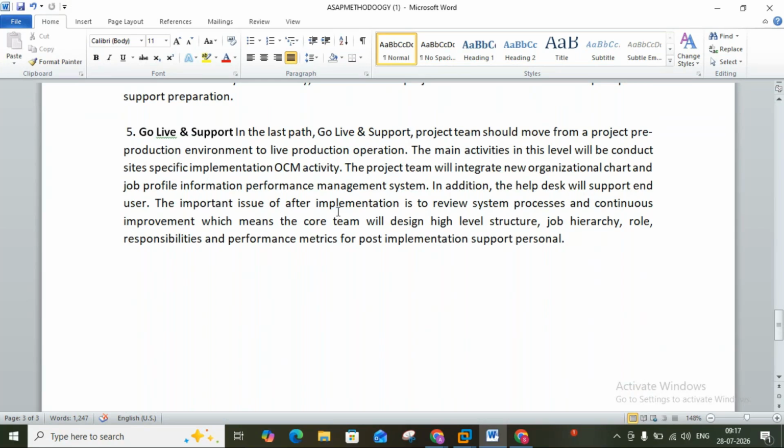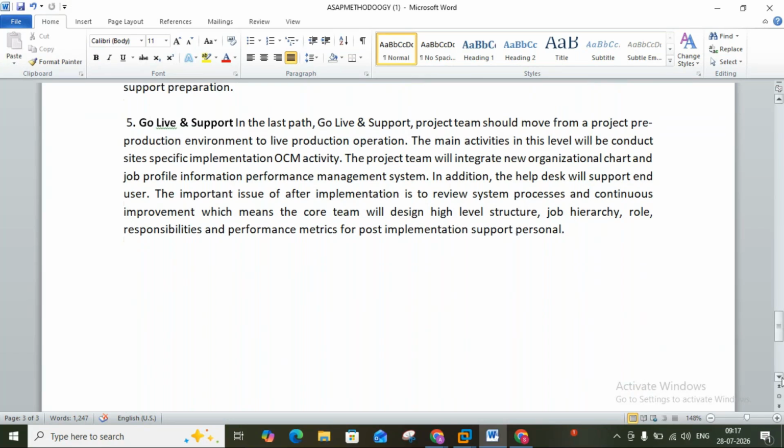The support issue after implementation is to review system process and continuous improvement, which means the core team will design high-level structure, job hierarchy, role responsibilities, and performance metrics for post-implementation support personnel. So this is go live and support. This is what it is.